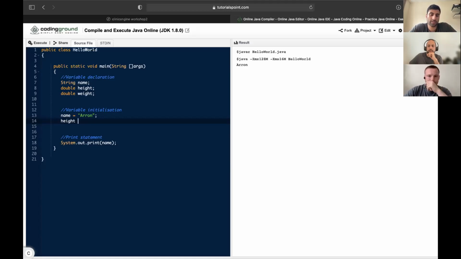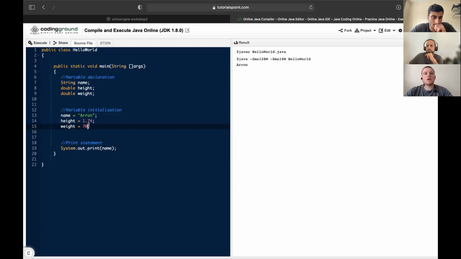So height equals 1.74, how tall am I? 1.74. And then weight, I'm not sure how much I weigh, but I think it's around 70 kilograms. You can't put units on the end, so you can't do 1.74 meters. That won't work. It has to be just the number, okay? And even though it's 70, you can write 70, that's fine. It will convert it to 70.0 anyway, because it's a double. And again, you can't put the units there. So this needs to be just the way it is.